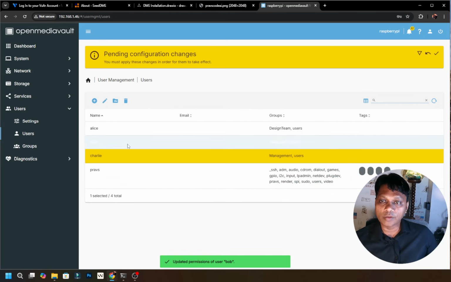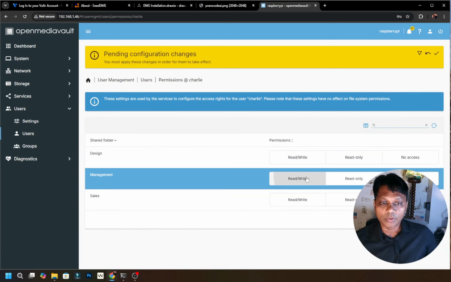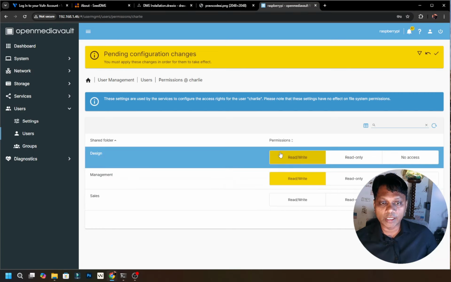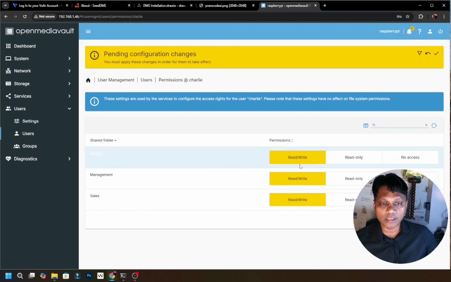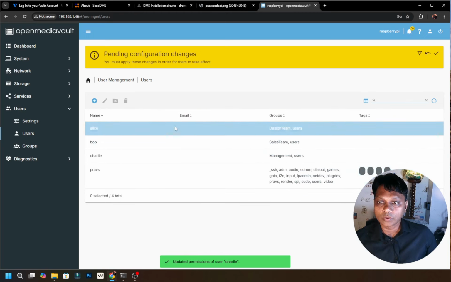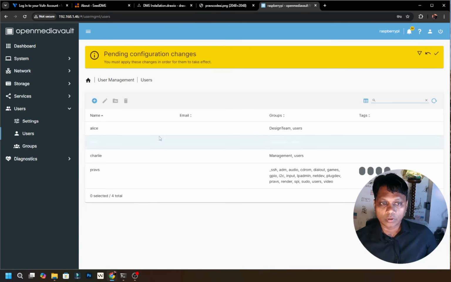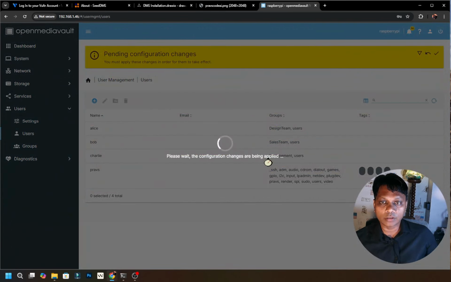Now let's do the same for Charlie, but Charlie is from the management, so Charlie will have read and write access on management, read and write access on design, read and write access for sales. So Charlie can access any of these three folders with full permission. And then we will click on commit changes, which will be by clicking that tick over here on the upper right corner where this yellow bar comes in.